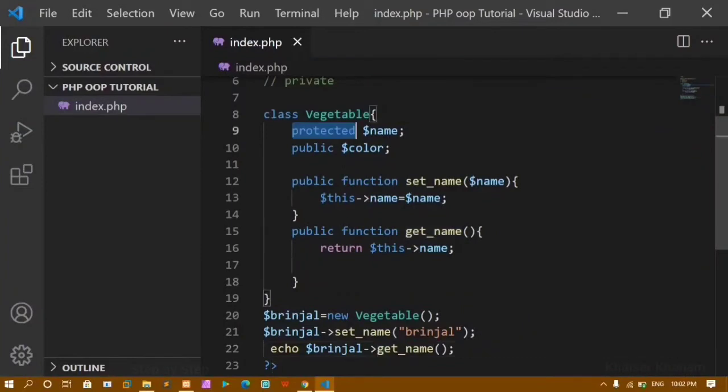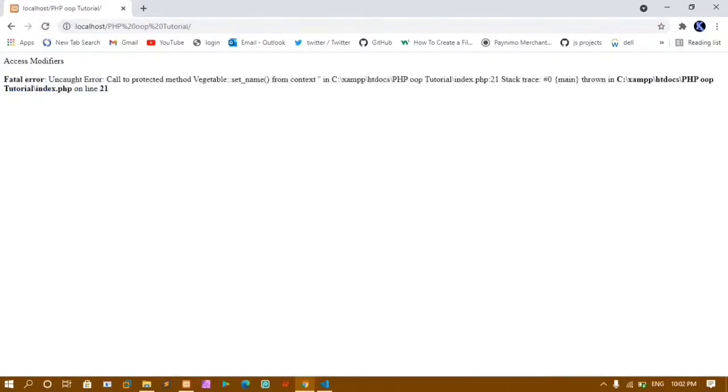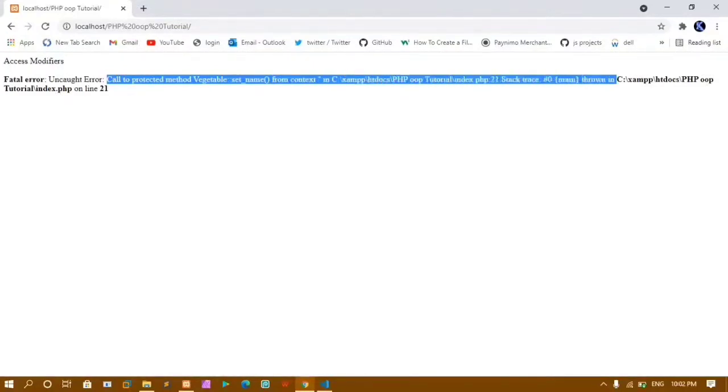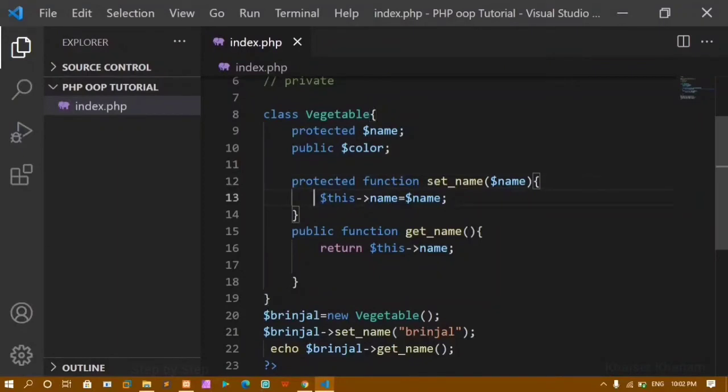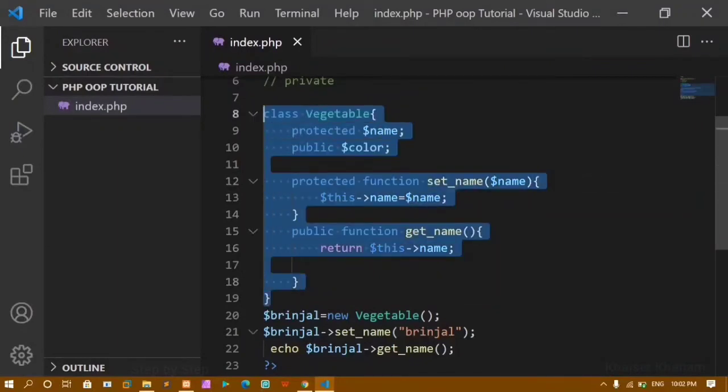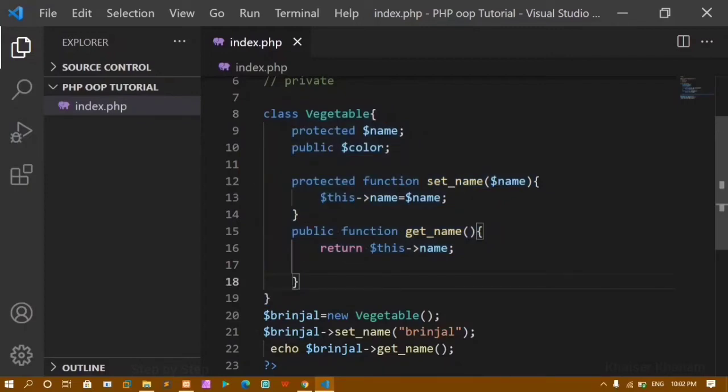But if I make the function protected, I'll paste that one here, save this, and refresh this one. Now you can see I'll be getting an error: call to protected method vegetable set name from context. You can see we can't call this function because it is protected now, and what we have here can be accessed within this class itself. Within this class and the classes which are derived from this class, only those functions and methods can access this protected access modifier. This is all about protected.